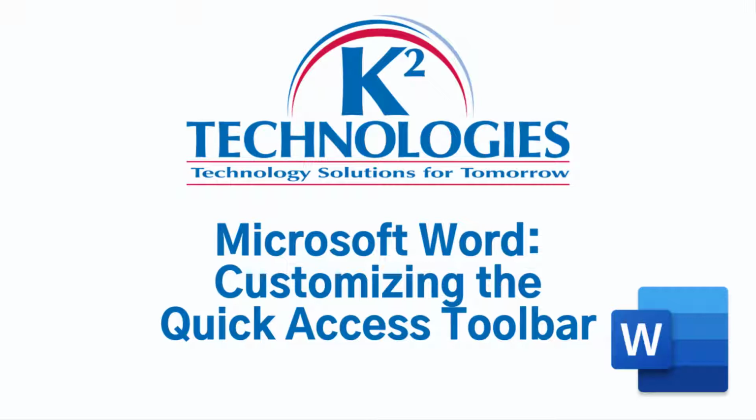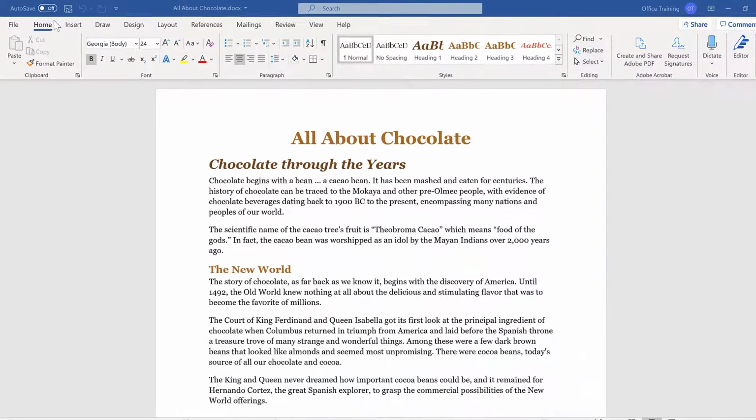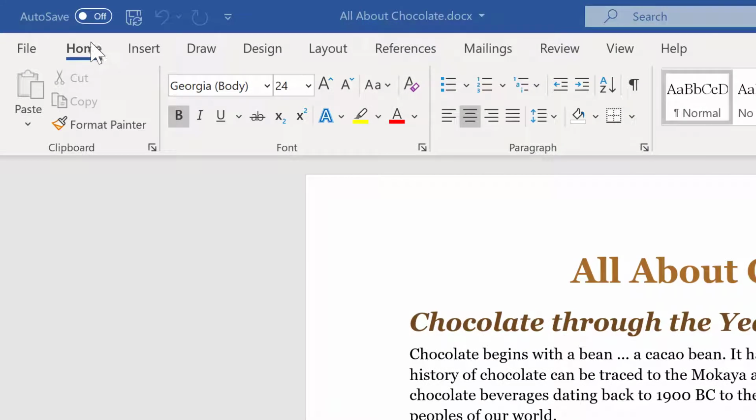In this tech tip, we'll look at how to save time by customizing the Quick Access Toolbar in Word. By default, the Quick Access Toolbar sits above the ribbon. It includes autosave, save, undo, and redo. By customizing the Quick Access Toolbar, we can bring a lot more power to this option.